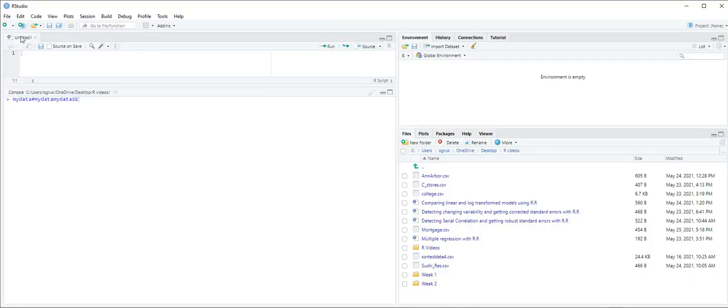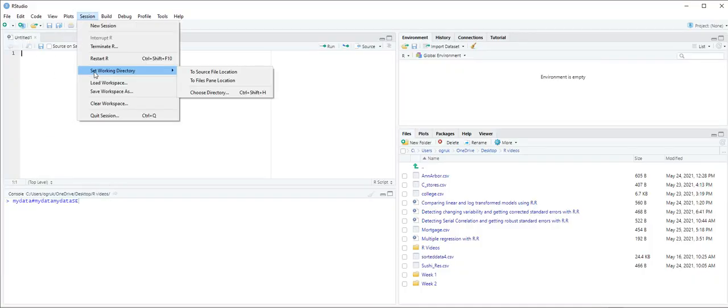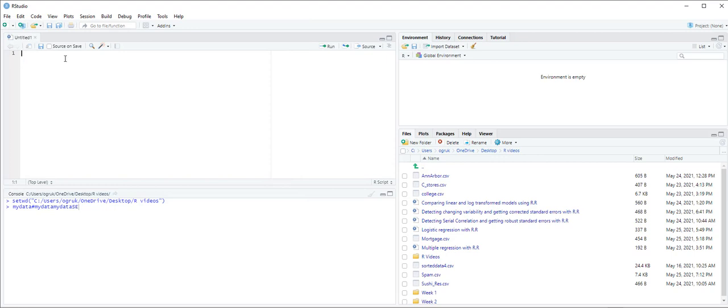So first, let's open an R script. First we are going to set our working directory, and then we are going to import the spam data and label it mydata. So mydata is equal to read.csv spam.csv, and then control enter. Now we have 500 observations of 5 variables.